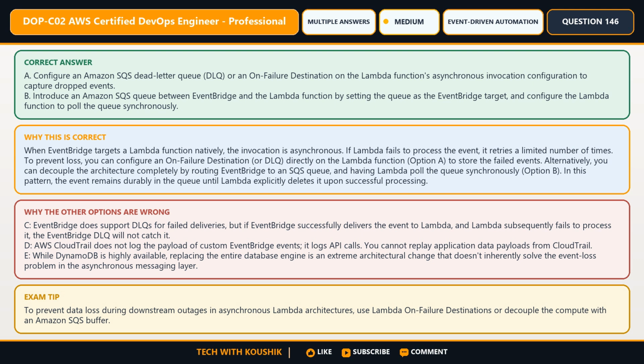Here's a useful exam tip. To prevent data loss during downstream outages in asynchronous Lambda architectures, use Lambda on-failure destinations or decouple the compute with an Amazon SQS buffer.